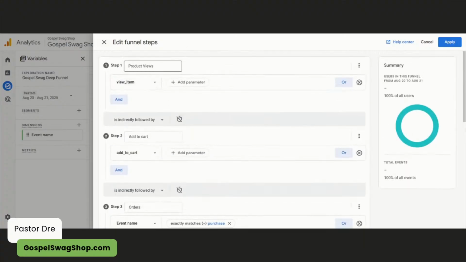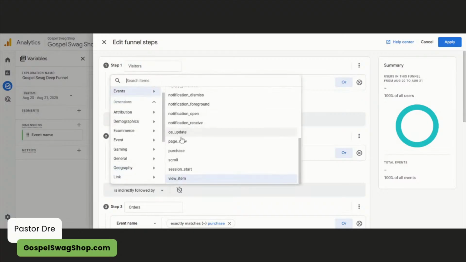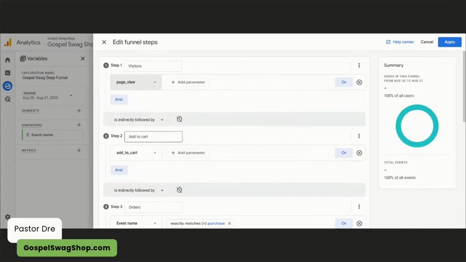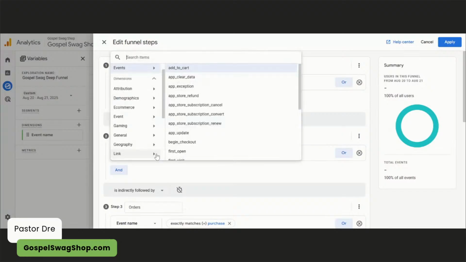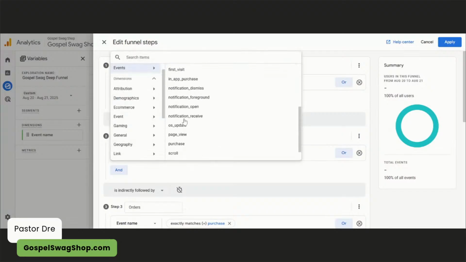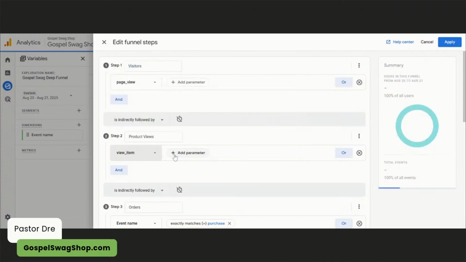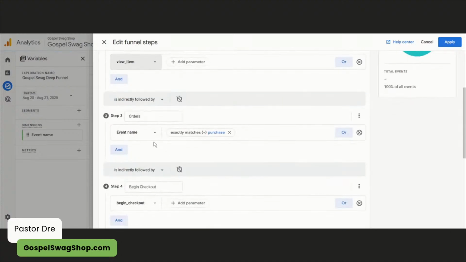Okay, so I'm gonna start with number one. Number one is page view or visitors. So let's just go with visitors. Okay. This is a mission. It's behind the scenes right here, Gospel Swag Shop. Okay, so visitors, we want page view. Boom. That's what we want for that step. We want product views, and we want that to be view item. Right? So let's find view item. There we go. Boom.